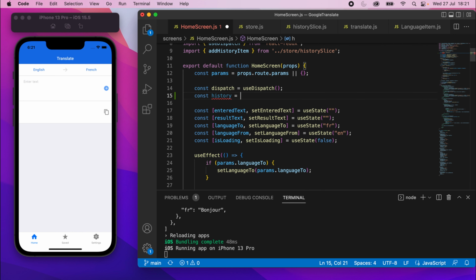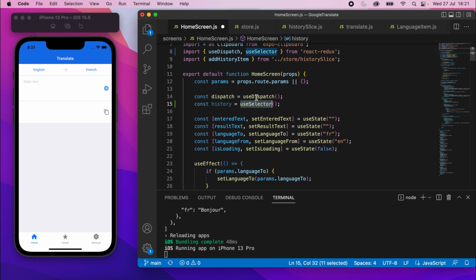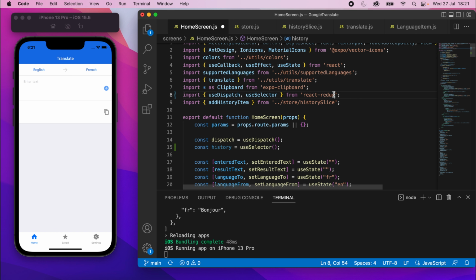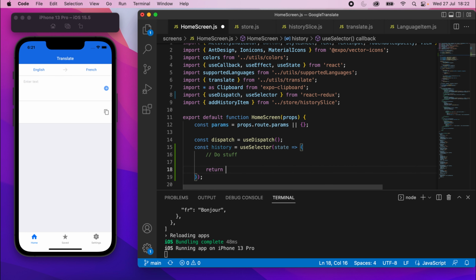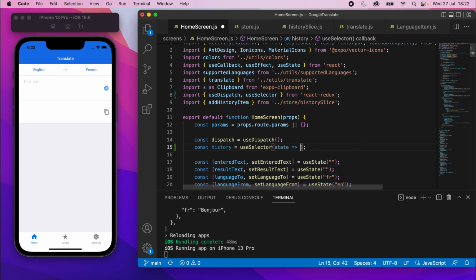history equals use selector. Now use selector is an object which you can import from React Redux. So this function will essentially allow you to access the state. So it takes a function as a parameter and it takes a state variable, and then you just return whatever you want from this object. So this can either be a function where you do some stuff first and then you return a value, so then you can return something down here, or you can just return something directly like we're going to do.